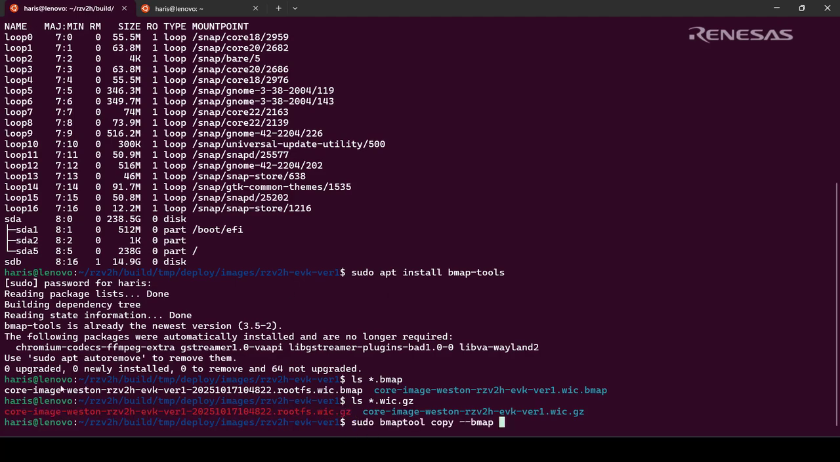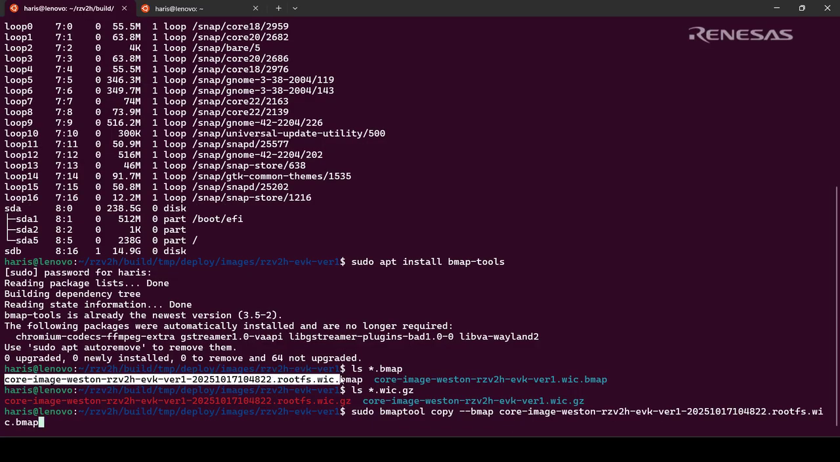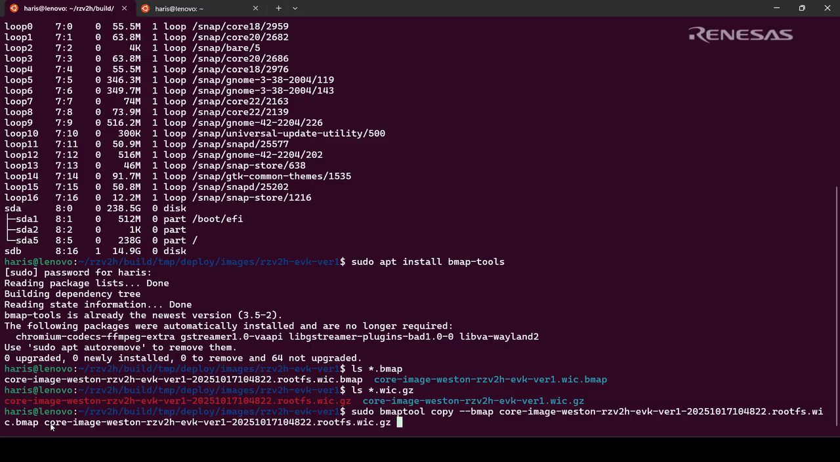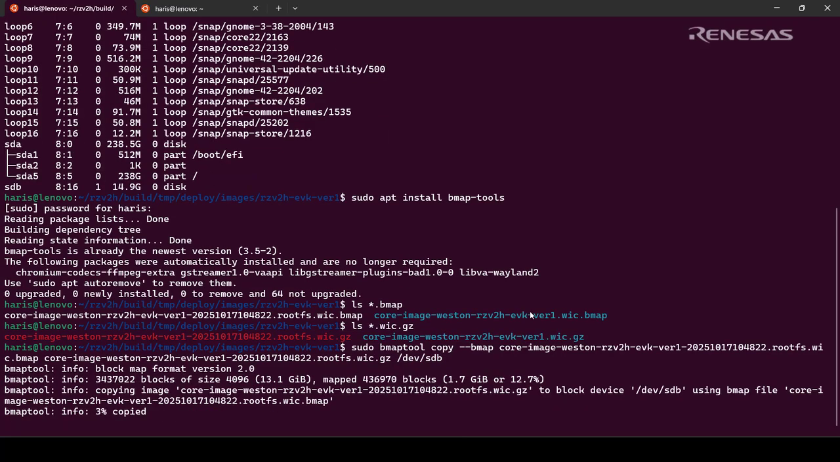I'll use the bmaptool utility to write the WIC image to the SD card. First, I will copy the bmap file, and then I will copy the rootfs file. At the end, I will give the path of my SD card, which is sdb in my case. After typing the full command, I'll press Enter to start flashing the SD card. This step may take some time depending on the size of the image and the speed of your SD card. So just be patient and wait until the process completes.